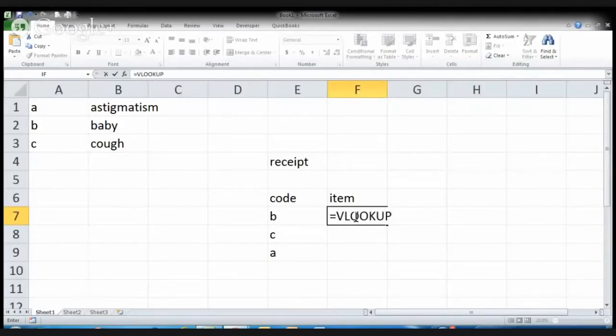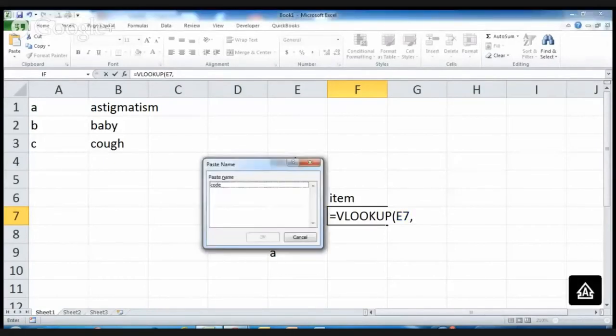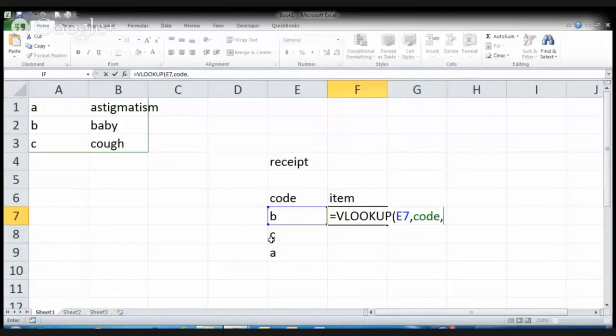Open parenthesis. Lookup value, I look up B. So the computer, based on B, goes to the range I just created, the range I named code, remember last time we renamed it as code. And display what you want to display. I have only 2 columns, so it must be 2. ABC is column 1 for my range, and column B is column 2. So I use 2 and then I press enter.